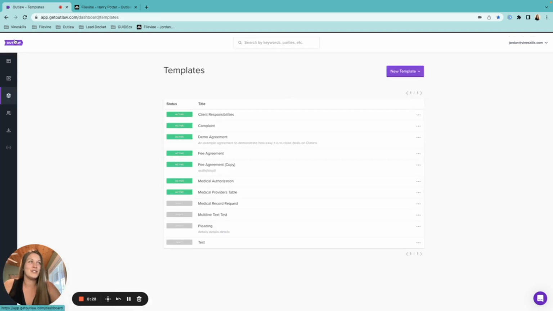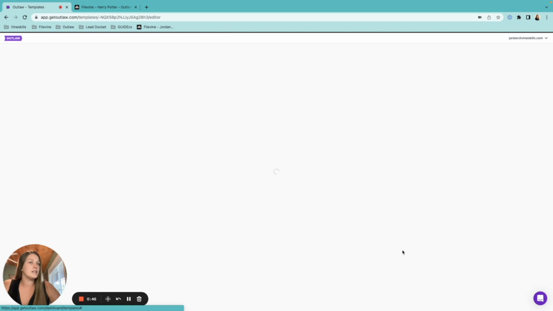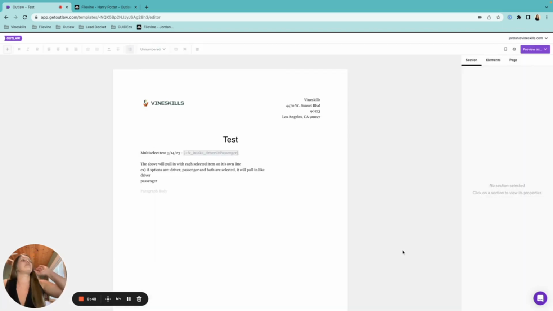First things first, when you are coding your templates, you will need to be in the template section, and you can obviously use one of your existing ones. Maybe you still have ones you're working on, or you can upload using the blank, existing, or upload options. Those are all options when you are first building your template. Let's jump into this test and discuss this more.